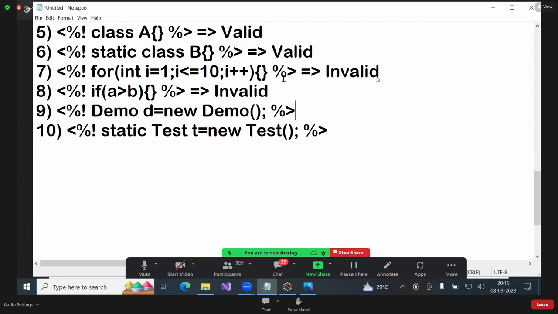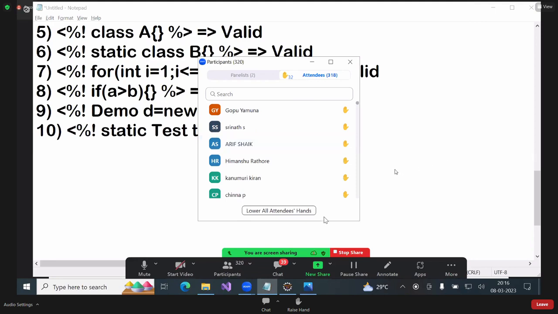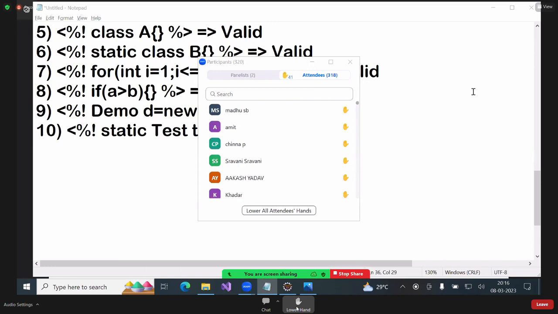Now, how many people answered valid? Just raise your hand. Okay, online students. How many people answered not valid? Online students. Majority said not valid.